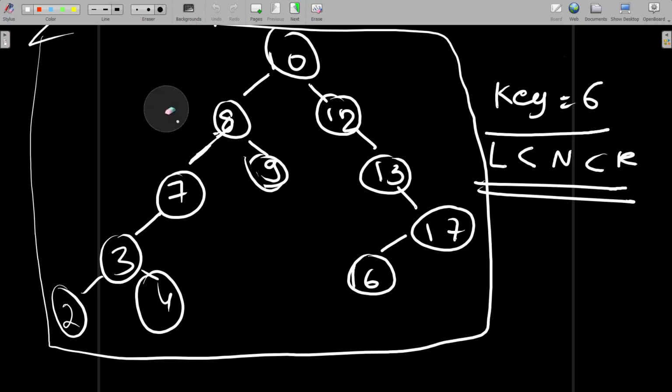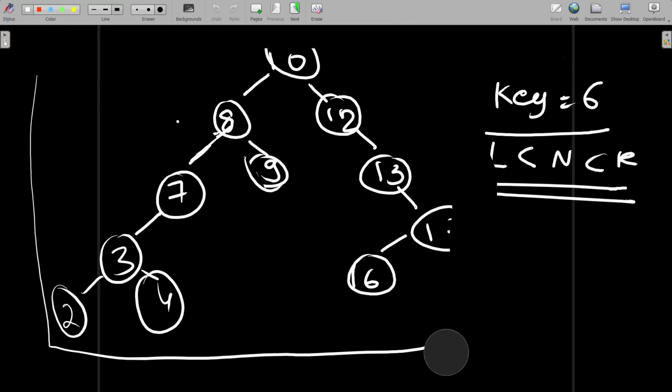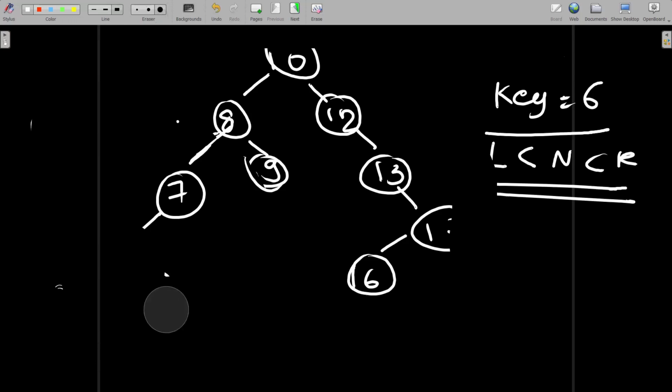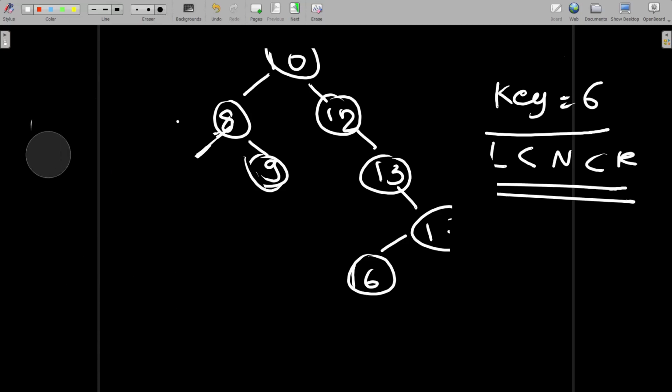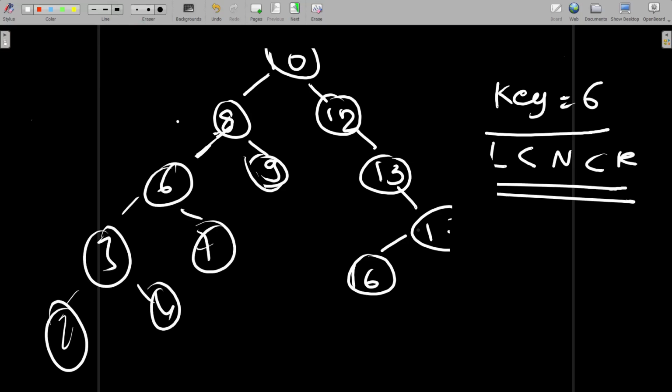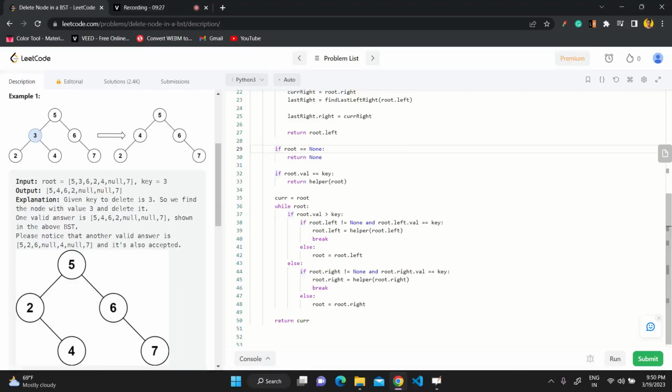Again, let me just remove everything over here. Let me just remove all this, and let me just remove this as well. Right, let me just make the tree again. This is 6, this is 7, this is 3, this is 4, and this is 2. And let's say this is, I think, 50.